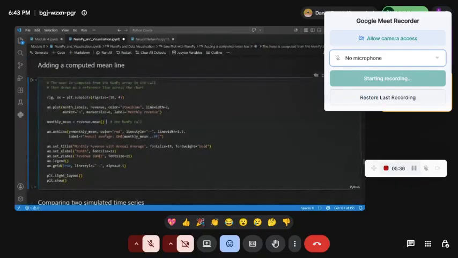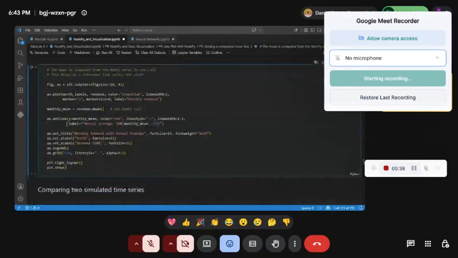Once the mean of the revenue is calculated, we can use it to create a horizontal line, to show us that this is the mean. So we use ax.axhline. Then we specify what the value of the line should be. So the y value will be equal to what? The mean, which is this.